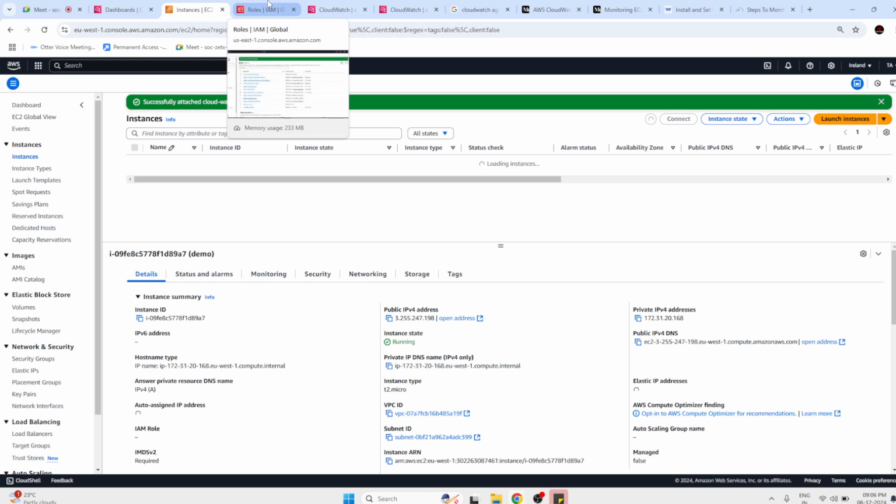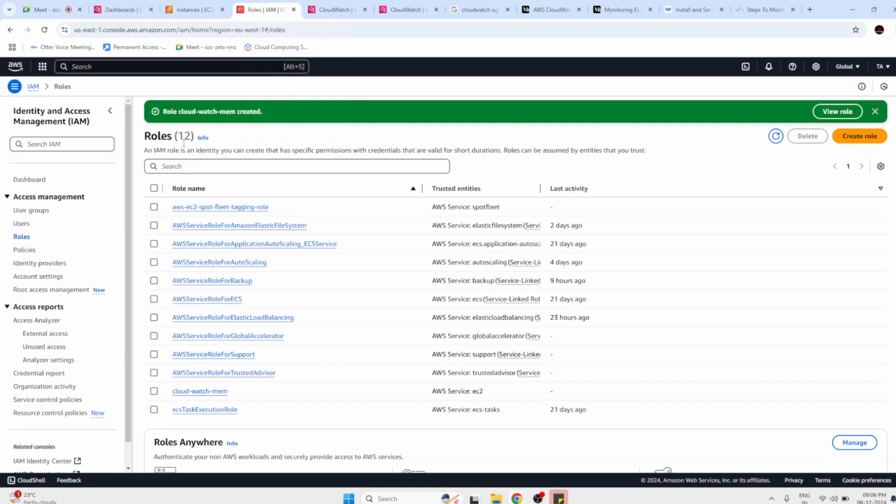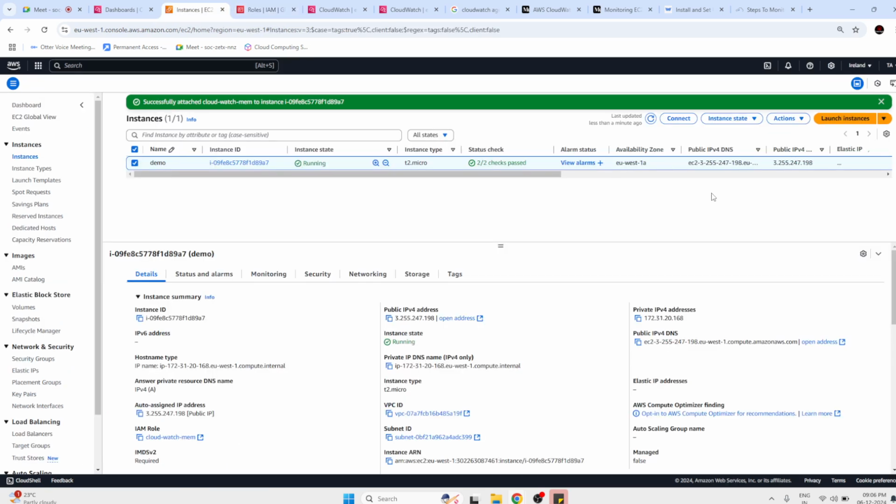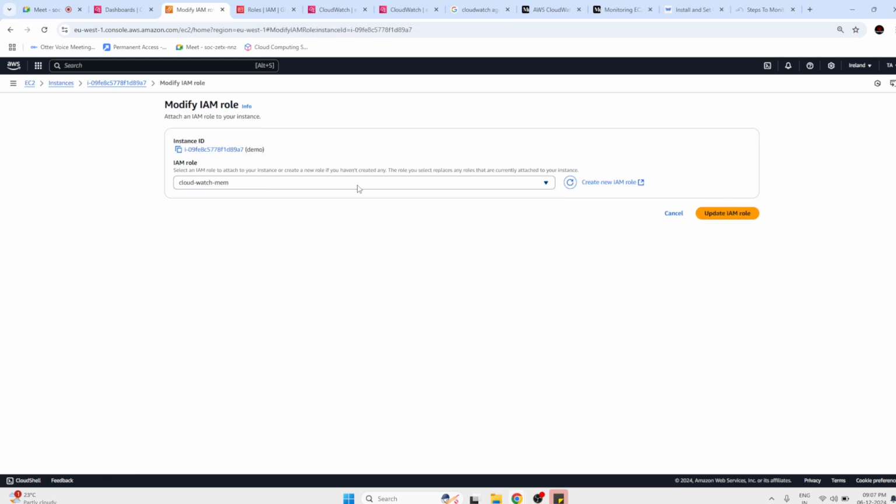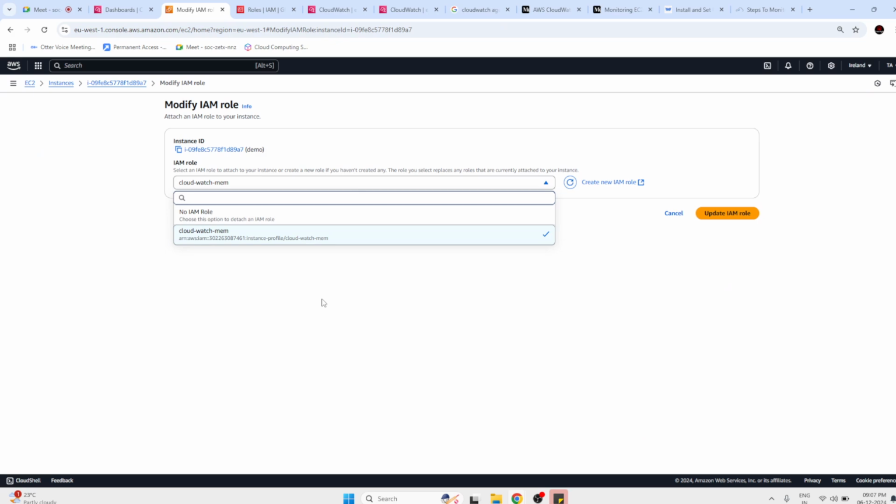You may think, haven't we got a doubt? See, we have 12 roles, but when I right click here, security, modify IAM role, it is showing only one. Why is it not showing the other roles? Maybe I missed telling you yesterday, because there are 12 roles, but the roles which belong to EC2 instances are only one. Because we created the CloudWatch role for an EC2 instance, we selected EC2 when creating the role. So only that will be displayed here.